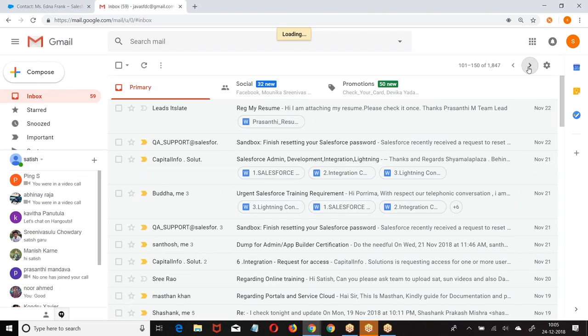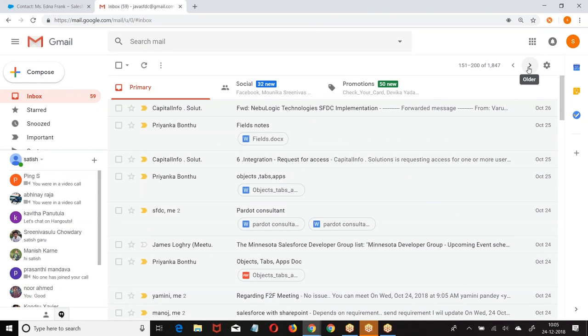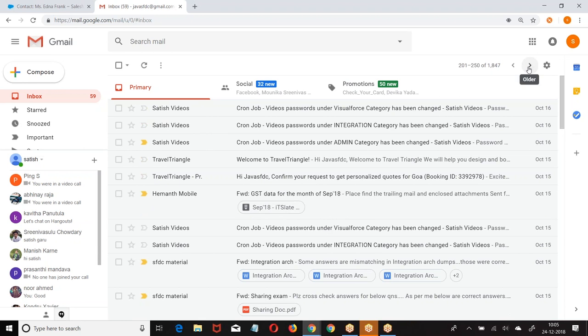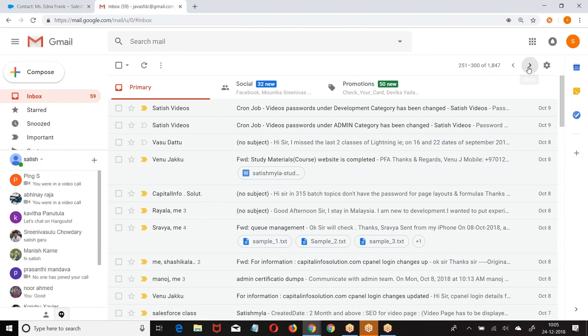Now, what is that? All the mails that I received are broken into a number of pages. Per page, they are showing only 50 records. Now, when I say next 50, or when I say last 50, are you getting my point here?